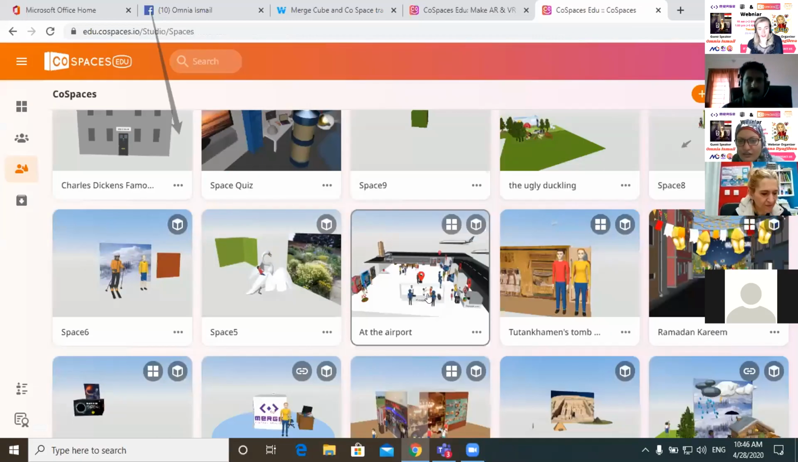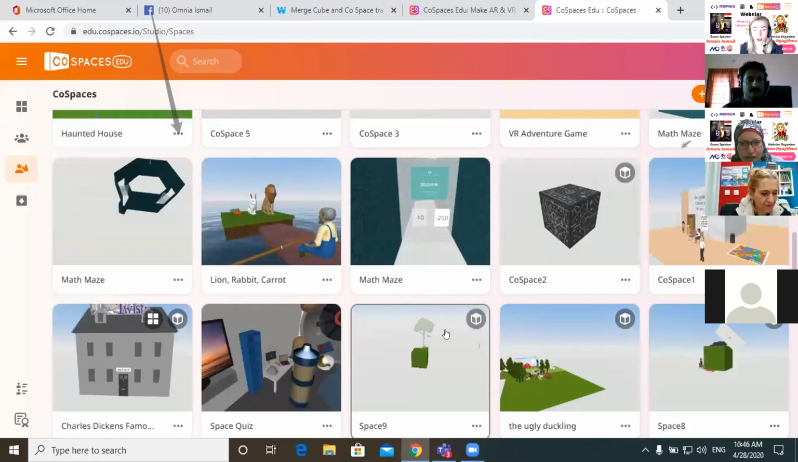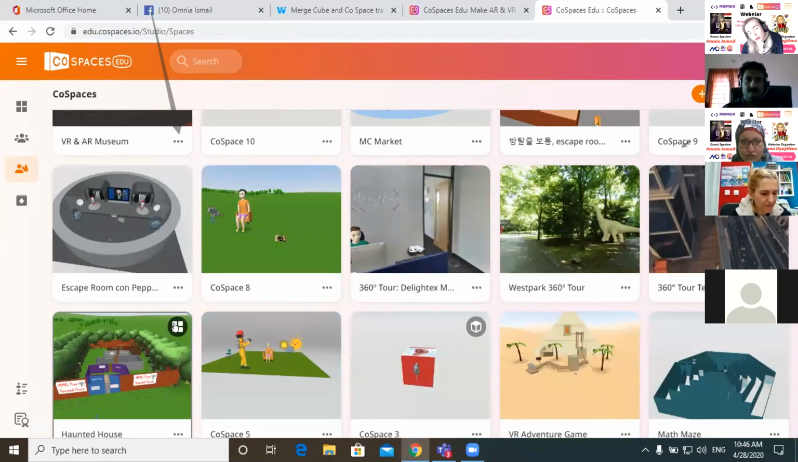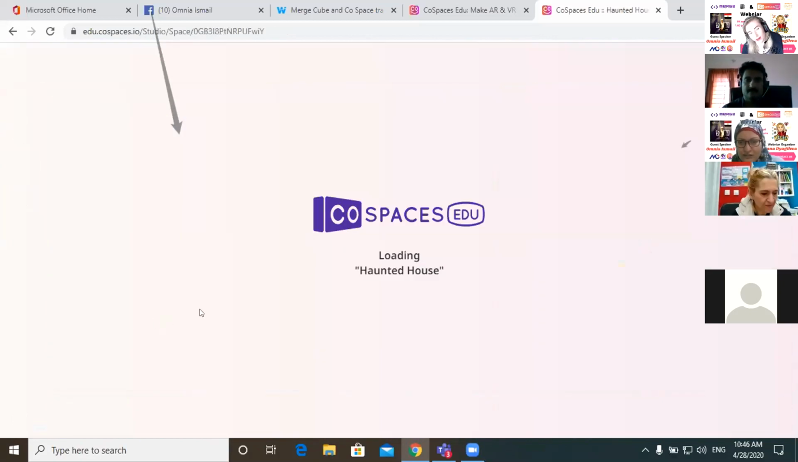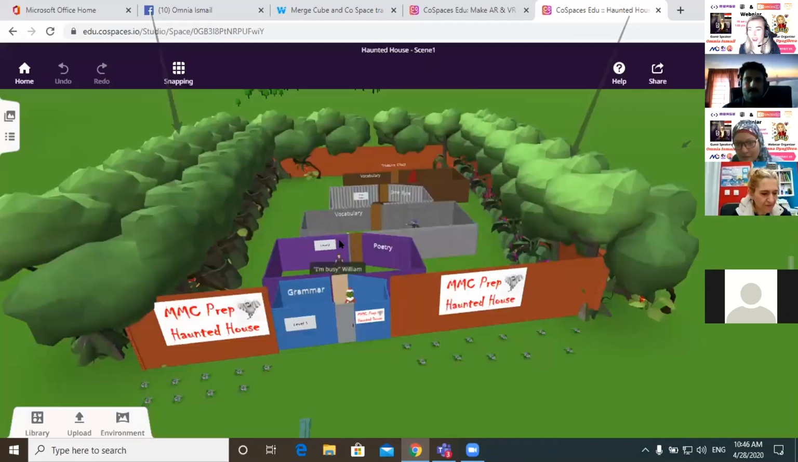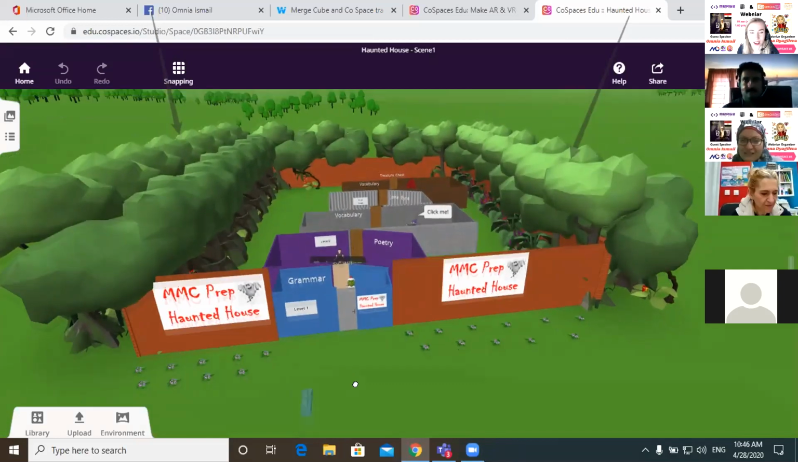Here we're having another one. It was created by one of my students. He had become the first COSpaces student ambassador here in Egypt. He has created his own haunted house. This COSpace has more than 5,000 views on COSpaces, by the way.